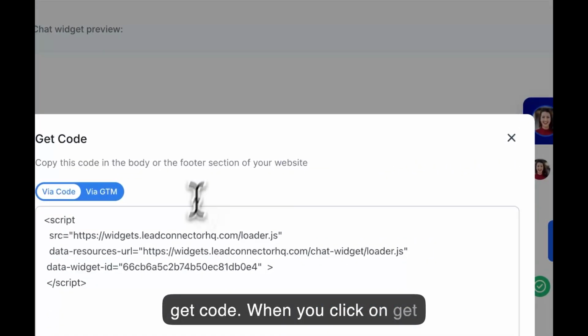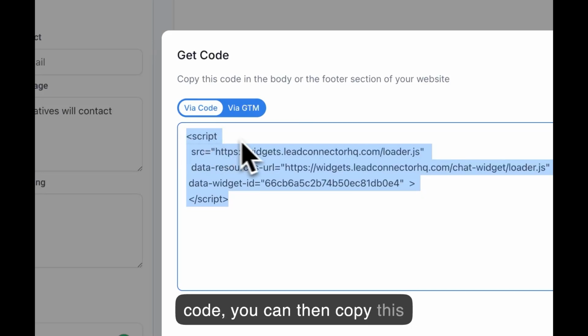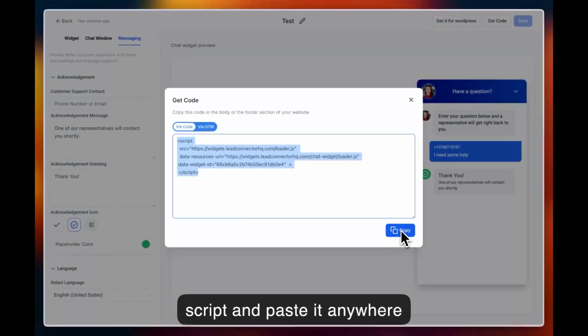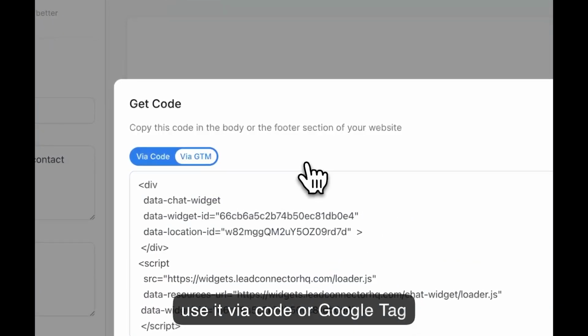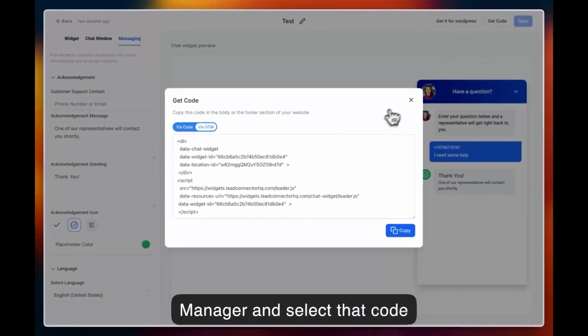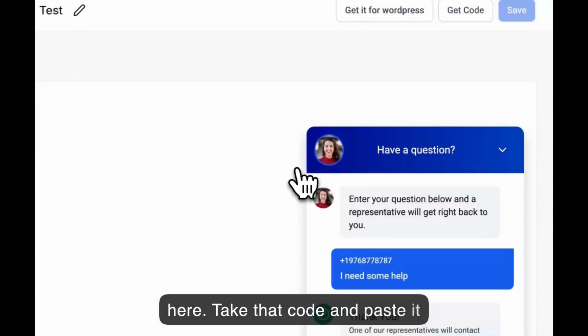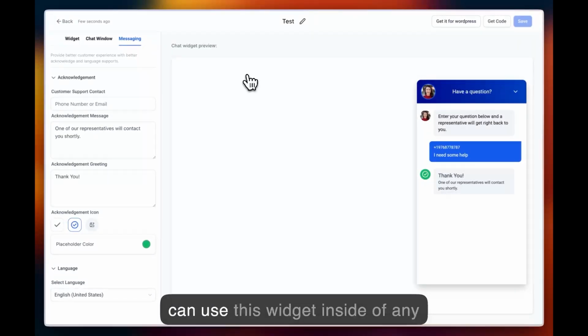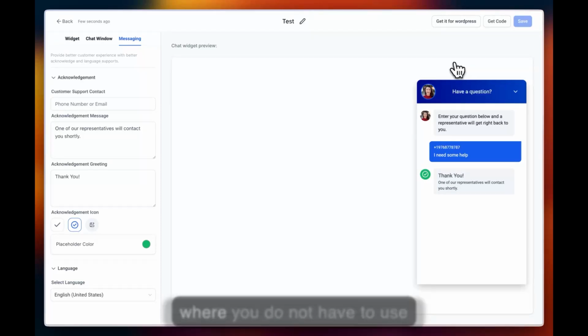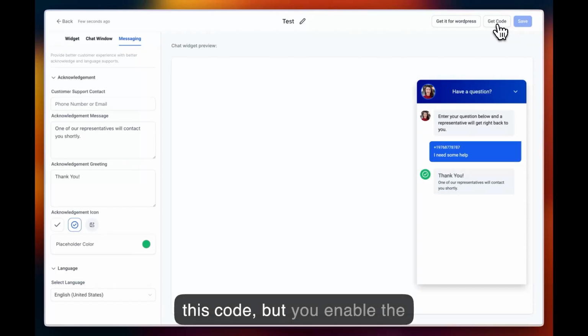When you click on Get Code, you can then copy this script and paste it anywhere where custom code is selected in an HTML format. You can also use it via code or Google Tag Manager and select that code here. Take that code and paste it on any site that you would like to use this widget. Alternatively, you can use this widget inside of any of the sites or funnels that you have built in your account. And that will be an automatic embed where you do not have to use this code, but you enable the chat widget from the website editor.